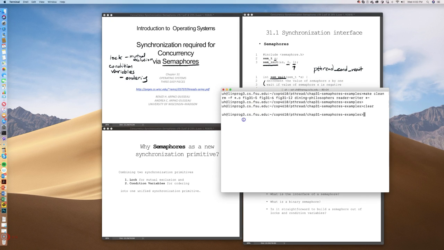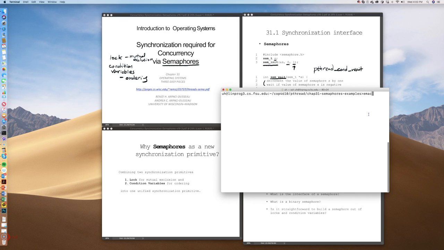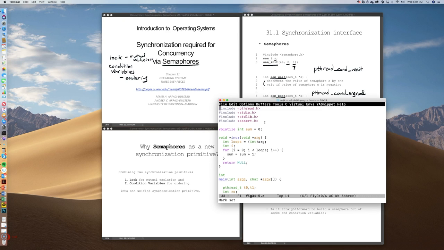Please SSH to linprog. In my home directory, the tilde means UH is my username, my user account in linprog. Go to my home directory, COP4610, pthread in particular, chapter 31-semaphores-example. Please edit fig 31-5.c. Let me explain what this sample project is about.